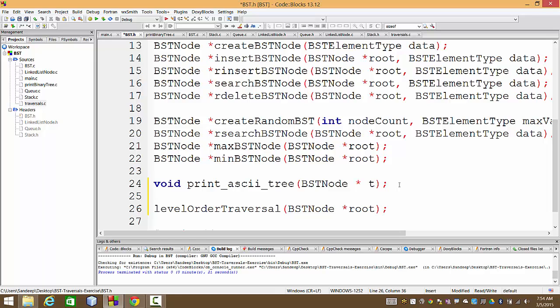What will it return? Return type? Void. Why? What does traversal do? It just prints the tree. So do we need to return something? No. So void was correct. So we do void level order traversal. And given any tree, it should be able to print that in level order. void level order BST node.